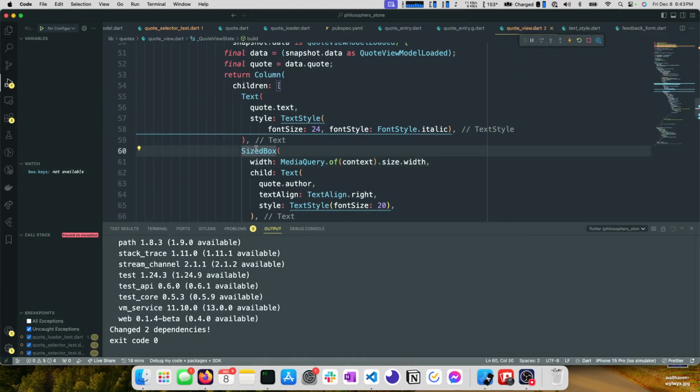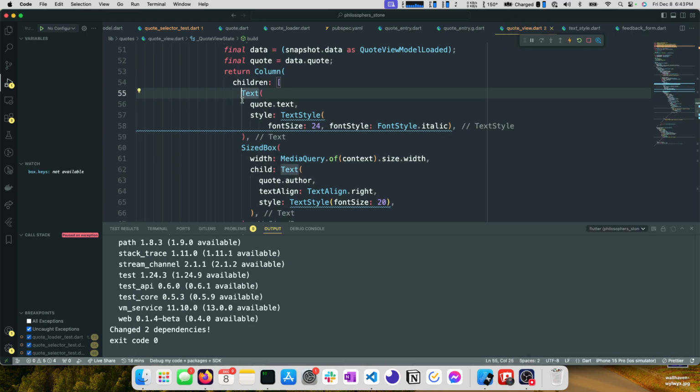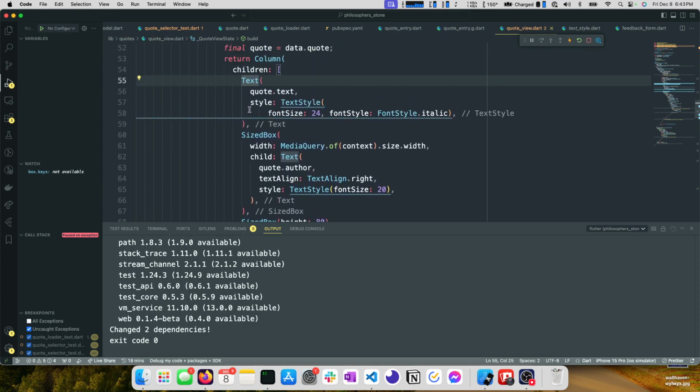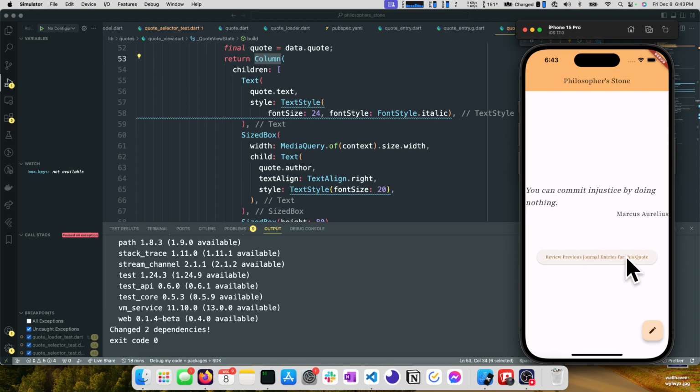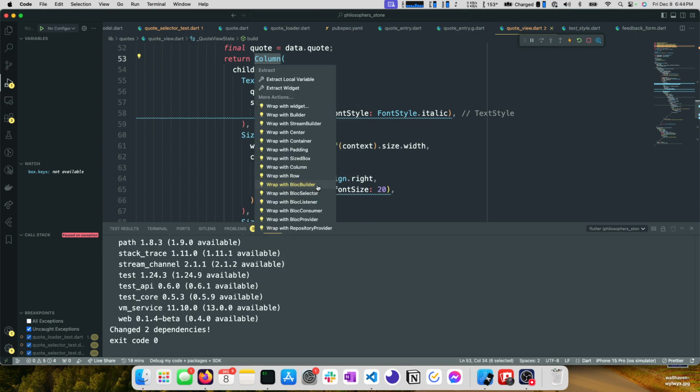And now we've made this box the entire width of this screen. It's a little weird having the quote and the name run up to the exact edge of the screen. So maybe what we want to do is wrap them in some form of padding. We have a couple options. We can pad this text and we can pad this sized box, or we can pad the entire column and this button might get pushed in a little bit too. I kind of like that approach, so I think we're going to pad the entire column.